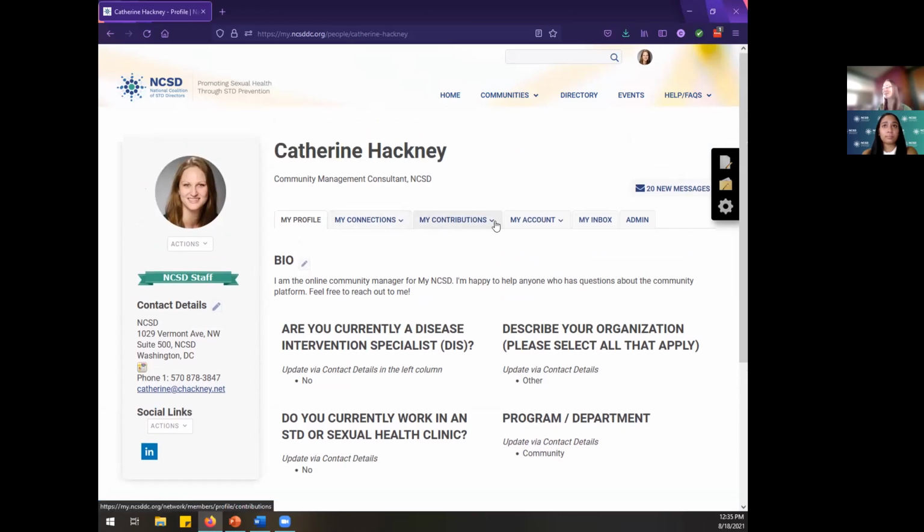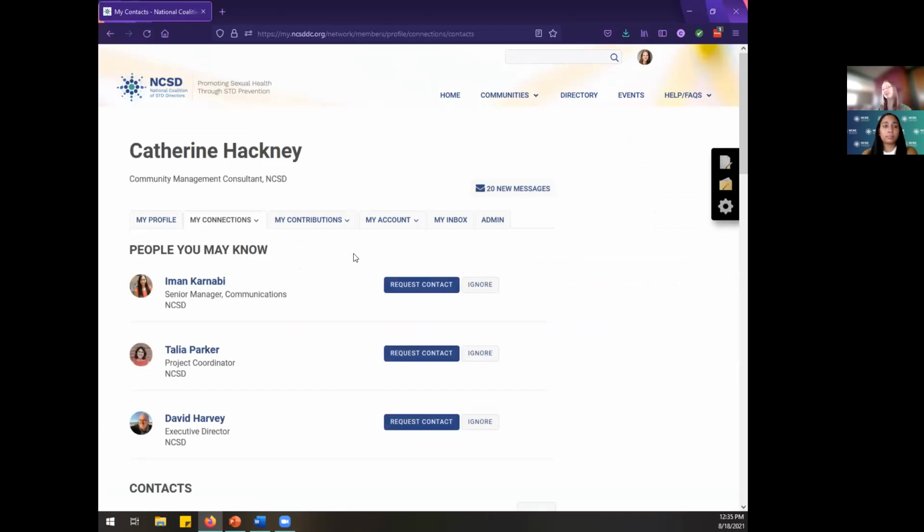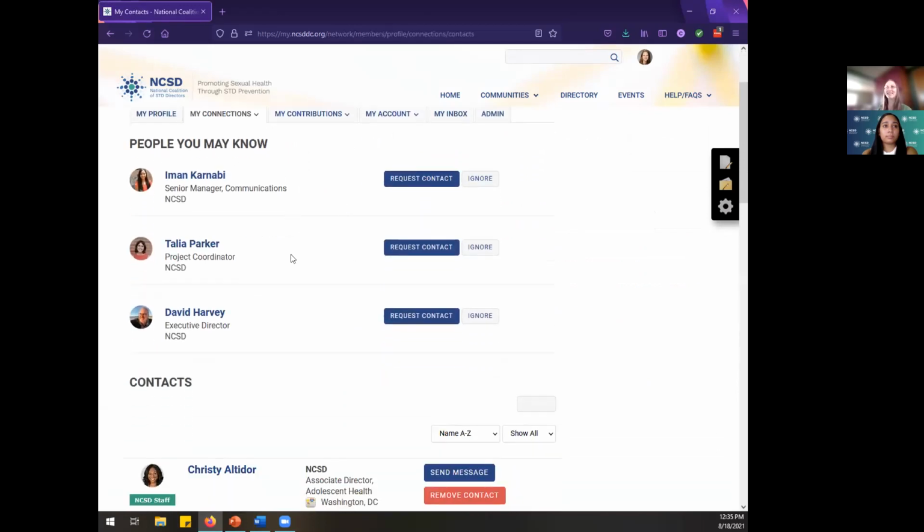Similar to the communities, we see these tabs across the top here. As I go through the tabs, we're going to see my connections. This is where I can find a list of my contacts, those people that I've sent requests to and they've accepted, or vice versa. We also have this handy little tool that gives us people you may know, based on your organization, your location, and your other demographics. It's always going to suggest 3 people, so you can quickly and easily request them as a contact. Since that contact request went through, Talia disappeared from this list, and now I have a new person that I could potentially add.